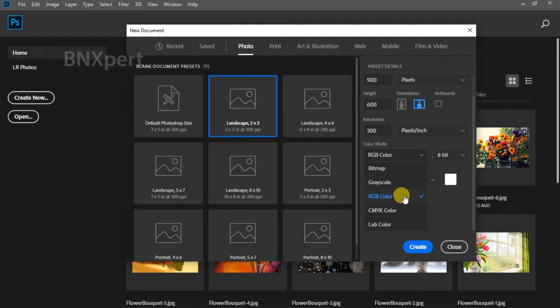CMYK stands for cyan, magenta, yellow, black. As B is occupied by blue in RGB, the letter K is used because it is the last letter of black. These are the colors of ink. CMYK color mode is used for printing purposes because in this mode all the colors are printable.